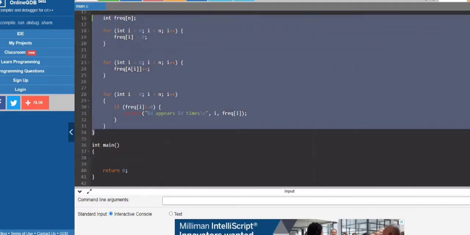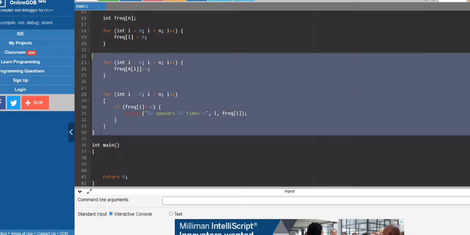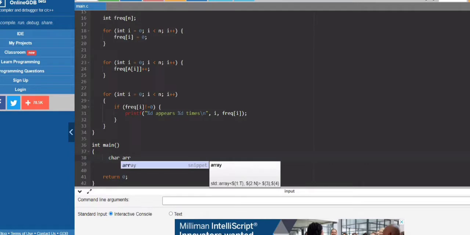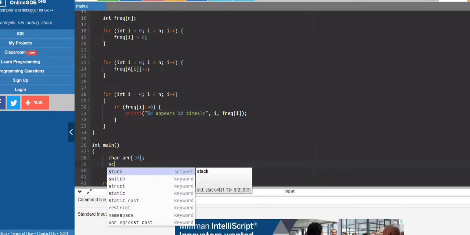Ignore this, I will tell you what I have done here. I have just made a function for frequency, which I explained to you before. As the time would be more than 20 minutes, for saving time I made it previously. So first of all, make a char array of size 10. Now you need to take the input.